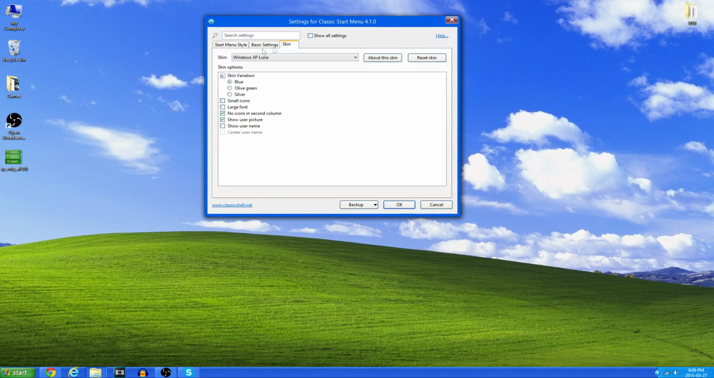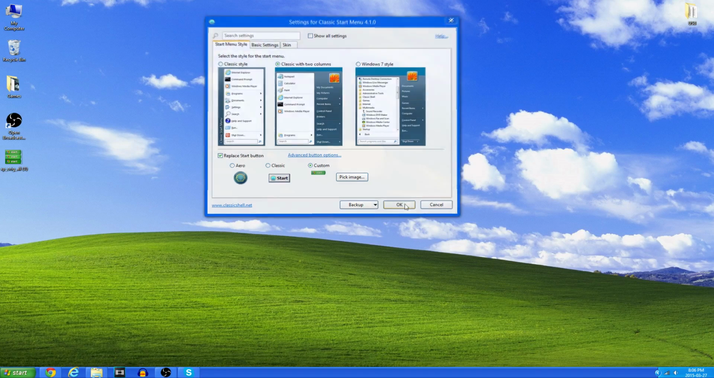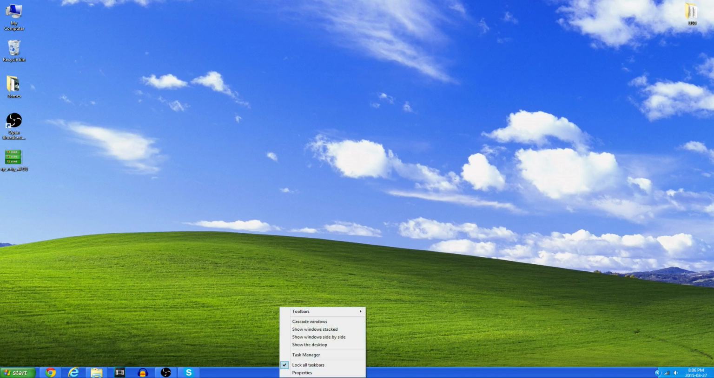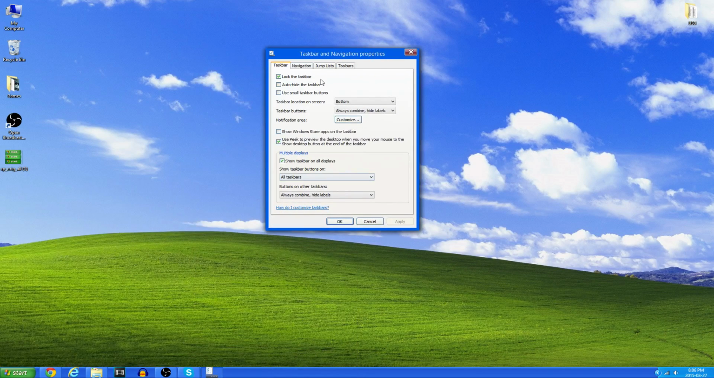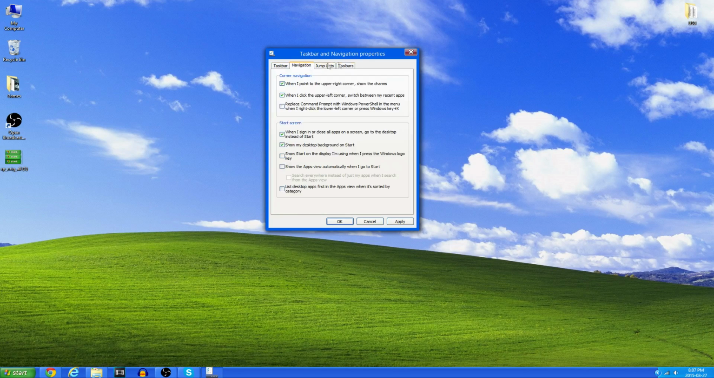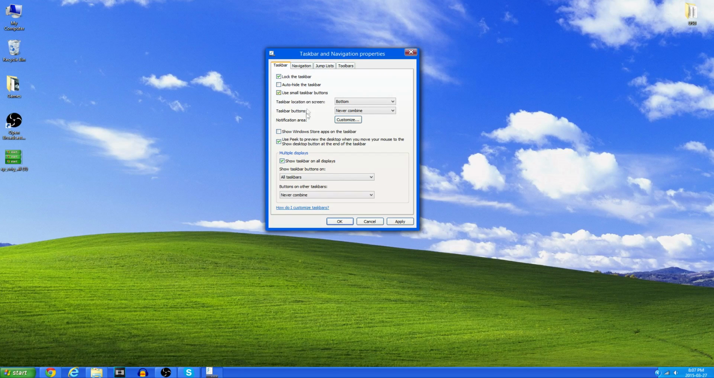Then go into basic settings, or skin, and then choose Windows XP Luna, and then choose blue, and have these checked, and you can mess around with the settings here if you want. I think that's pretty much it for this. So click OK, and then now just right click on the taskbar here, and click properties. This window should pop up, and then where it says taskbar buttons, select never combine, and if you have a second monitor like me, do the same thing down here, never combine, and have that checked. And also use small taskbar buttons, have that selected, and hit apply, and OK.